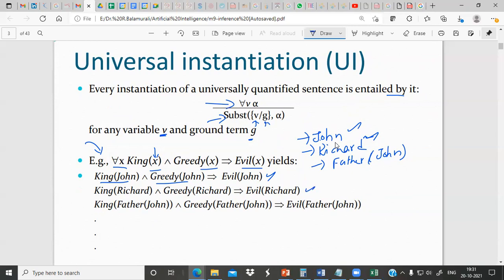And again, when we apply for the third time, the variable x is replaced with father of John. So king of father of John, that means father of John is a king, and greedy of father of John, which means father of John is greedy, which means father of John is evil. That is evil of father of John. So if you have more ground terms in the knowledge base, this rule should be applied again and again for all those ground terms. So this is how universal instantiation works.